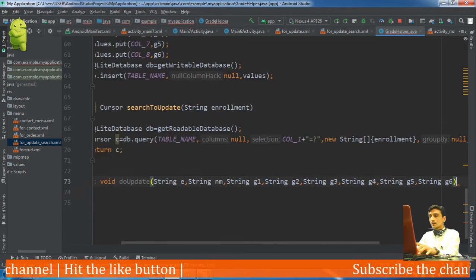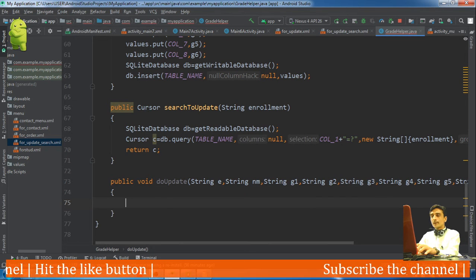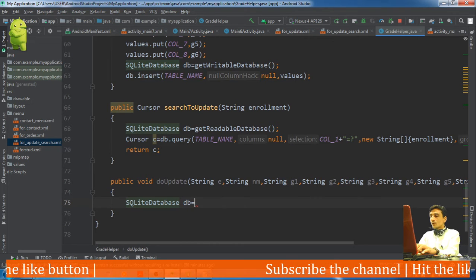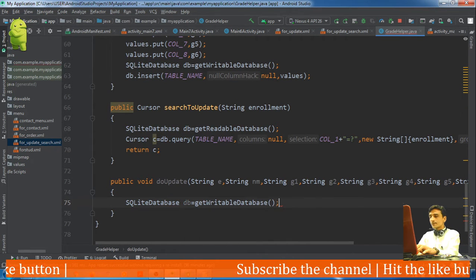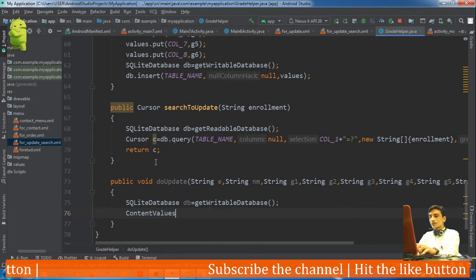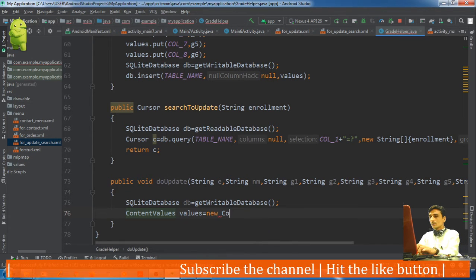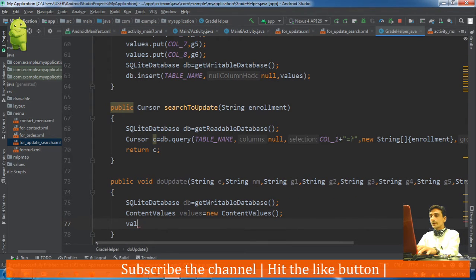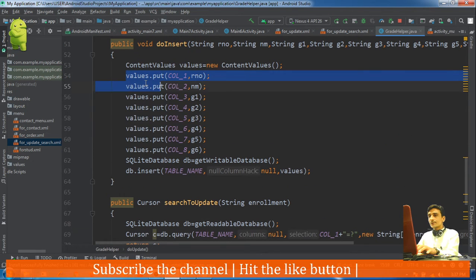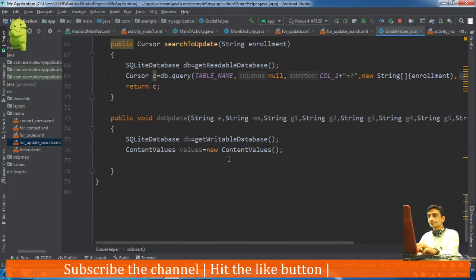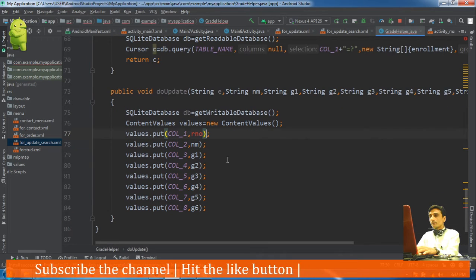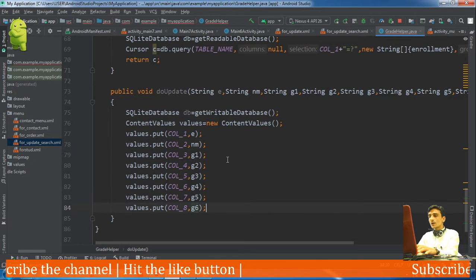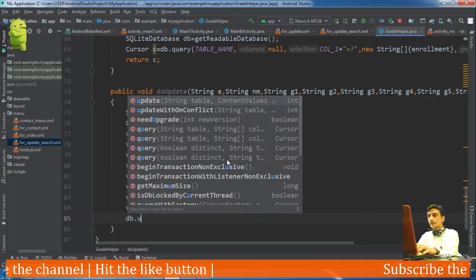Now we want to make modification to our database. For that we will need a database object for writing, get writable database. Now a content values object, and in this object we will put all the values that we put while inserting. We will just copy from here and paste here, but the names are different: E, then NM, G1, G2, etc. Now db dot update.